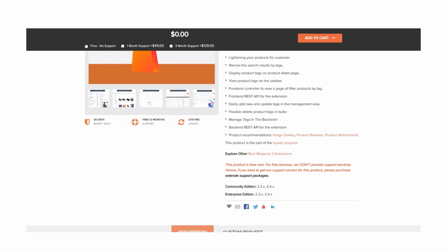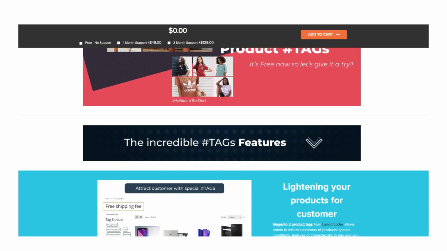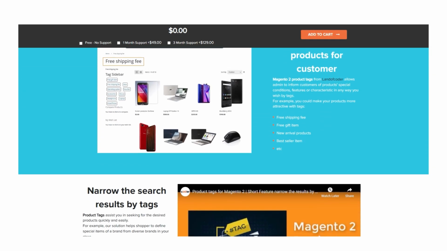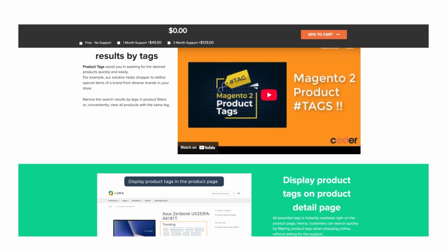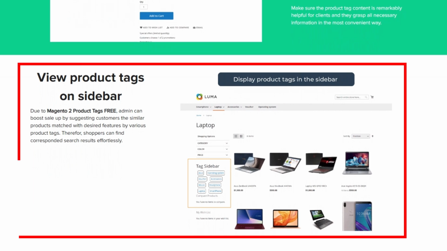Another great option is the Land of Coder M2 product tag. This is a free alternative that still packs a punch. It allows you to create special tags like free shipping or best selling that can really catch a customer's attention. The tag sidebar feature is particularly nice, making navigation super intuitive for your visitors.